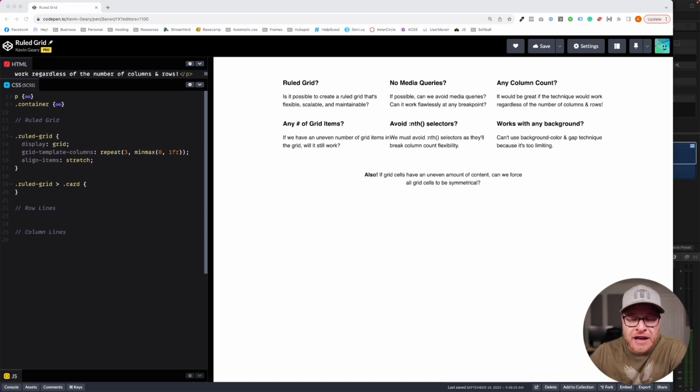Our designer friend wants us to put rules or borders or lines, whatever you guys want to call them, inside the grid between all the elements. So rows and columns, but nothing on the outside, nothing on the top, nothing on the bottom, nothing on the outside. And it's got to check some very important boxes.